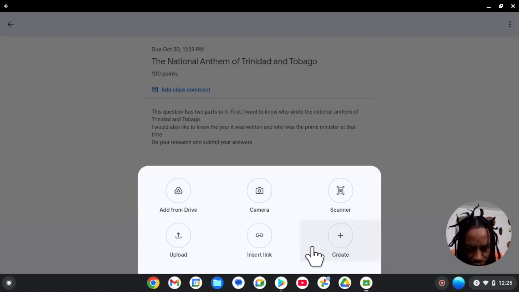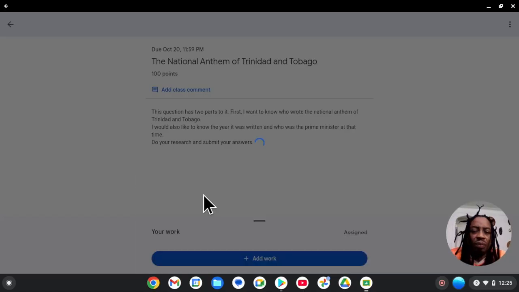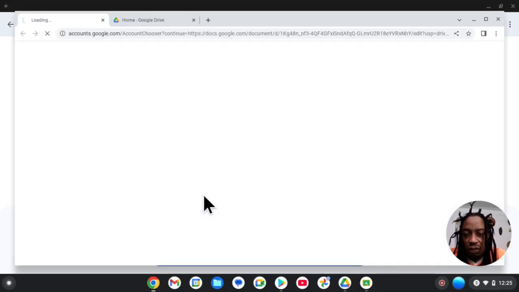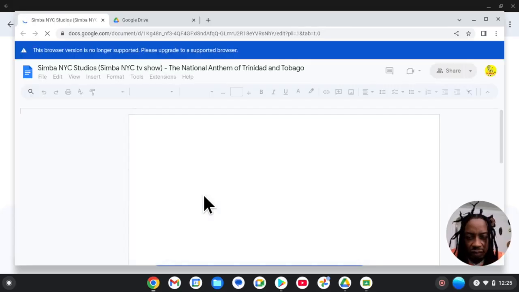Here we have the Create button, right? So I'm going to create an answer. And here we have Docs, we have Slides, we have Sheets, we have PDF. I'm going to go into Docs. Most of your answers that you're going to give to your teachers, you're going to either type them or something like that. So you would normally use Docs, unless you have another way of presenting your answer. You know, maybe a slide or a presentation.